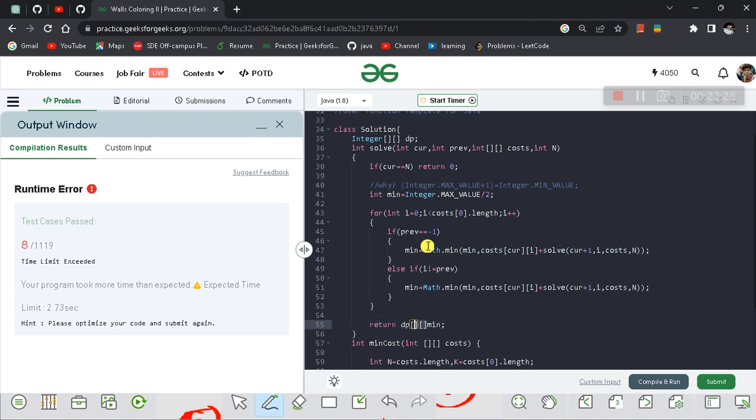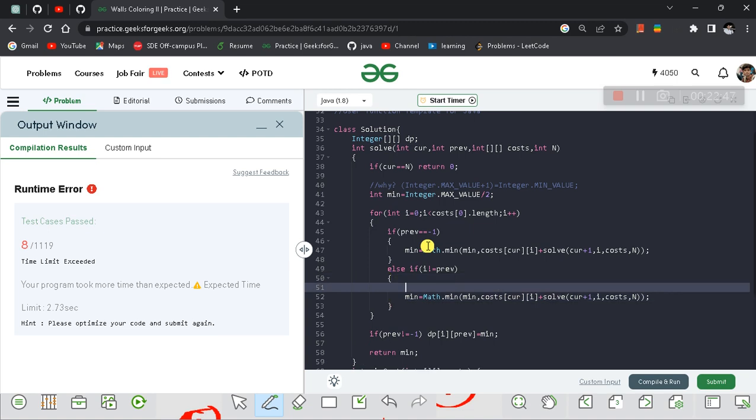But I cannot return this simply, because I have to check whether my previous is -1 or not, because otherwise it is going to give me array index out of bounds. So if my previous is not equal to -1, here I'm sure my previous will not be equal to -1, so I'm going to return my answer in value. And if my DP of I and previous is not equal to -1, null.